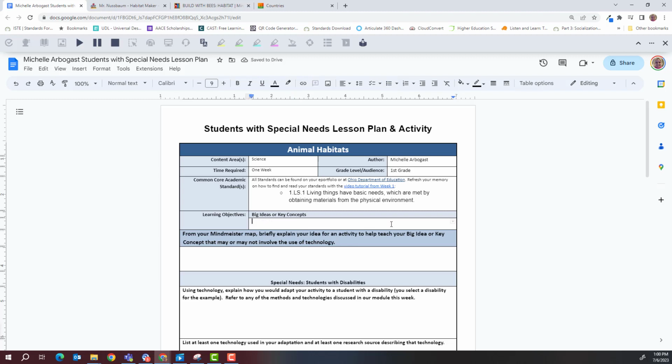So the big idea or key concept, which is our learning objective, as I noted in the concept map, would be to have the students be able to, after researching the animal that they were interested in, create an animal habitat.